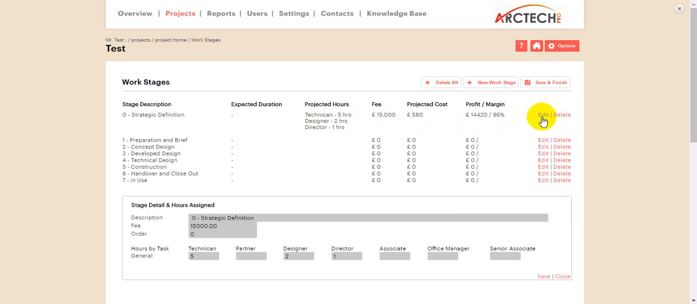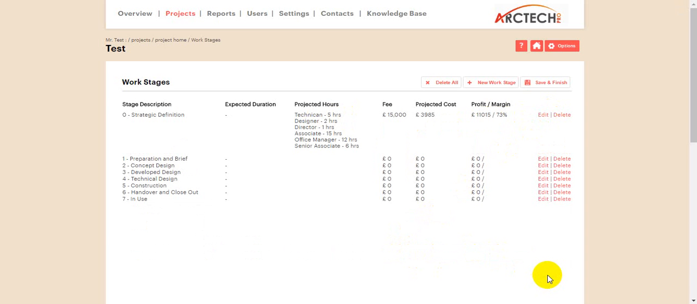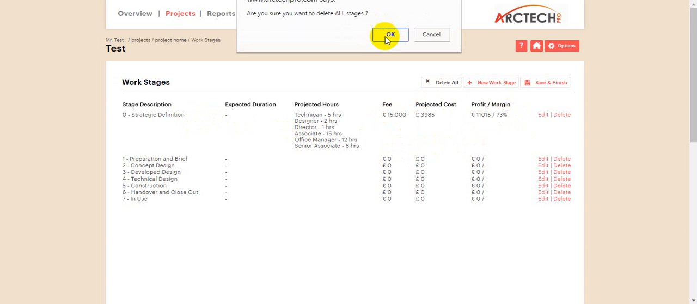So if I was to click on edit and add in any other information, so say 15 hours from the associate, 12 hours from the office manager, and then say 6 hours from the senior associate, click on save, and that would up the cost of the overall step, and also it would decrease your profit margin. So that just gives you an overall idea of how you might project hours and also how to put fees in against these work stages. Now if I wanted to, I'm just going to delete those again, click OK.